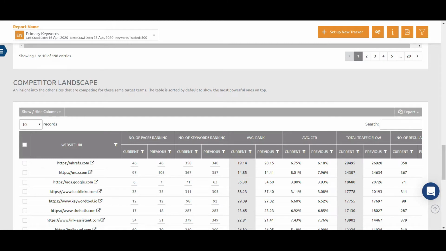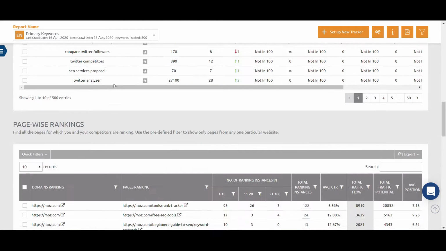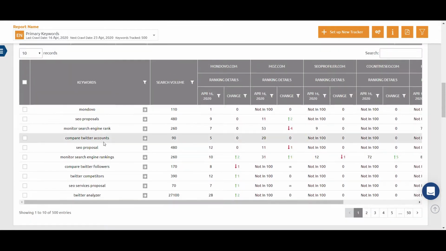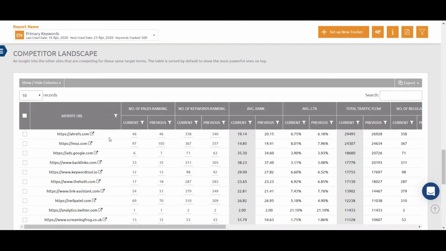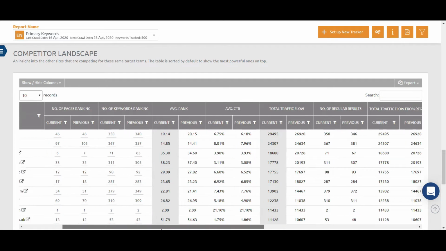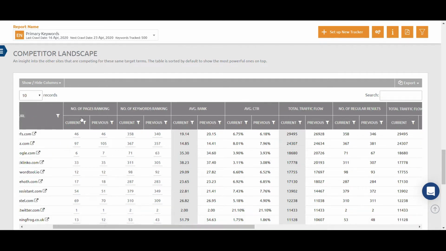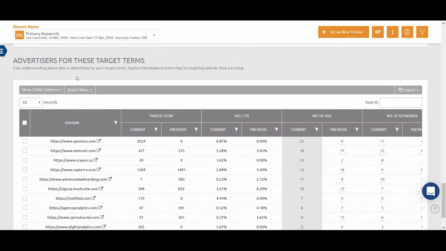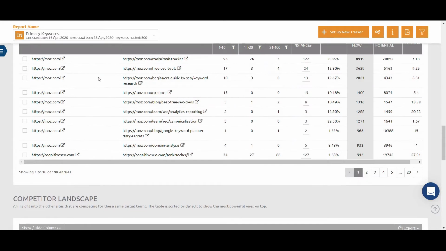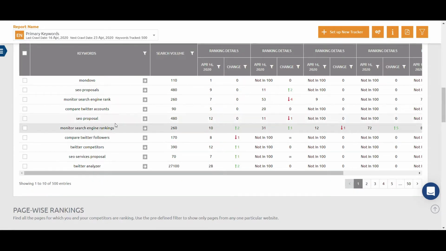A very interesting feature is the competitor landscape. What this does is, for the full set of keywords that you've tracked, we identify the top sites that are ranking for all those keywords, and you get a lot of useful information from which keywords they're ranking for, what is the average rank, what pages in particular are ranking, the estimated traffic they're receiving. You also get ad information. So there's a lot of information that you have available in the rank tracker.